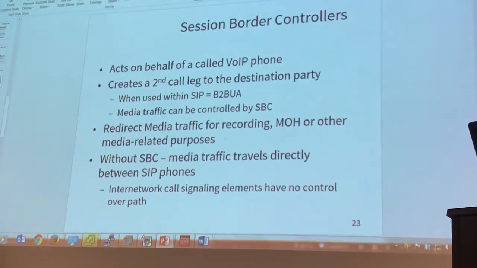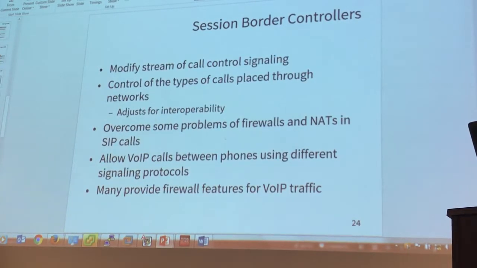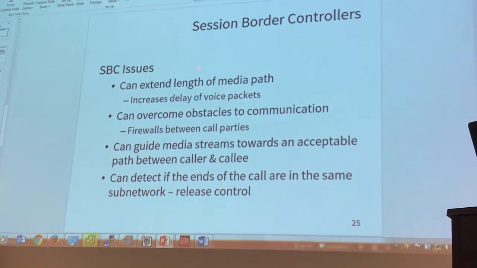Remember that the SBC does network address translation, because you need to convert between your private IP addresses and public IP addresses, right? Let's see, some issues. It can extend the length of the media packet and it increases delay of voice packets. The fact that it has to do NAT inserts a tiny delay that maybe is not noticeable, but it's there, because it needs to do that conversion for every single packet.